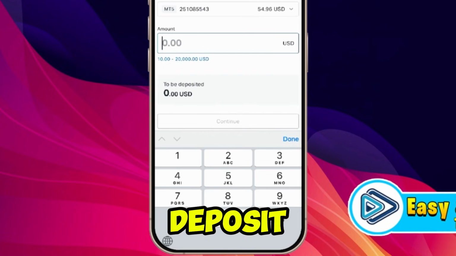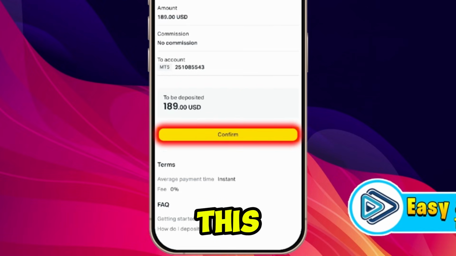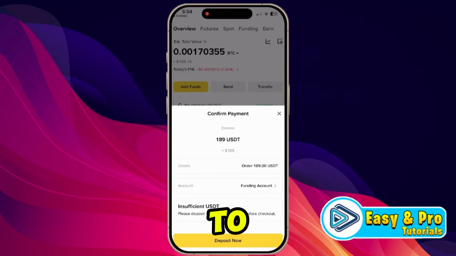So I want to deposit 189 USD. After writing your amount, click continue. Then it will show you this confirm button. If you click on it, it will take you to your Binance app automatically. If it's logged in on the same device, you can see here we are in this Binance.